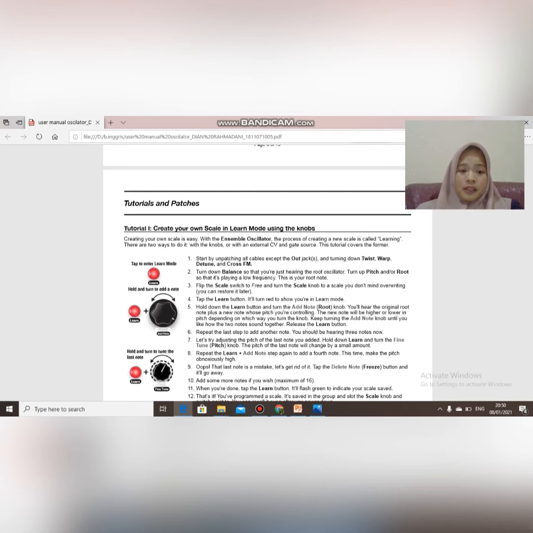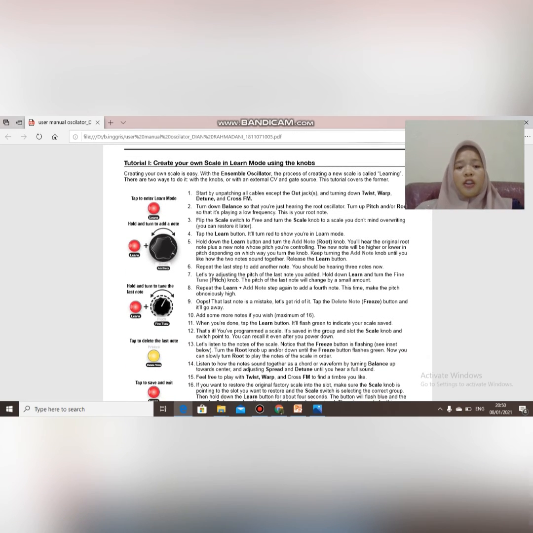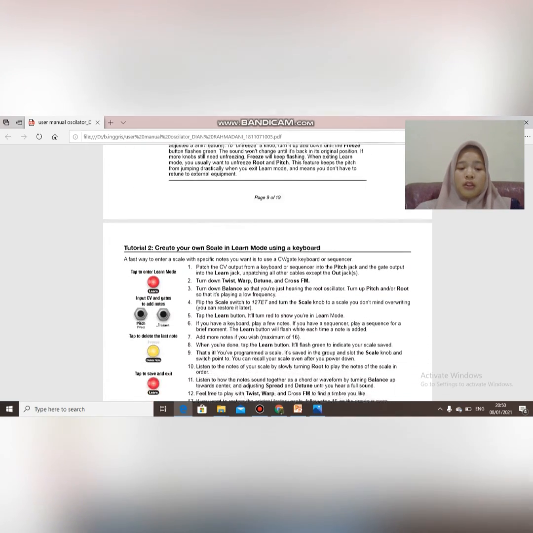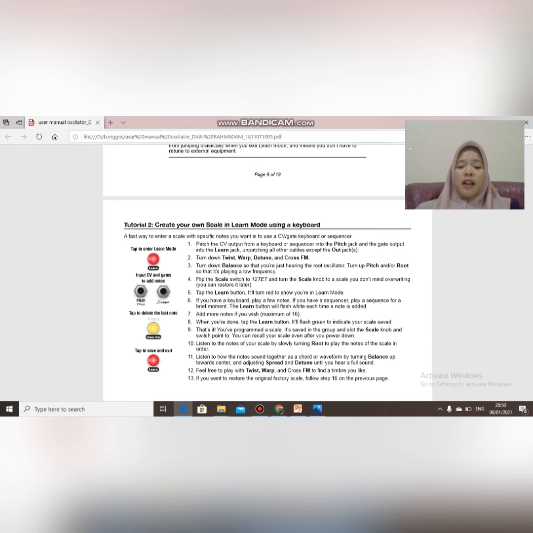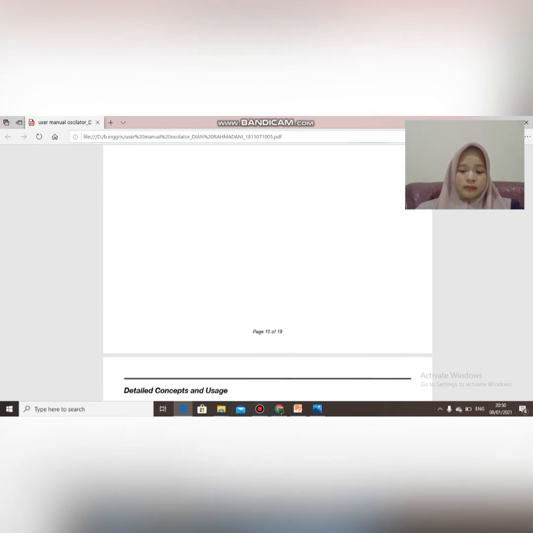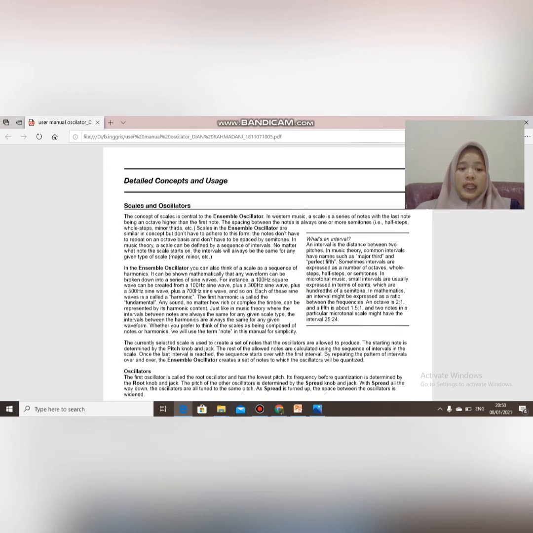Tutorial patches. Tutorial 1: create your own scale lead mode using knobs. Creating your own scale with the oscillator. The process of creating a scale learning is a way to do it. Tutorial 2: create your own scale lead mode using keyboard. Detail comes in music.